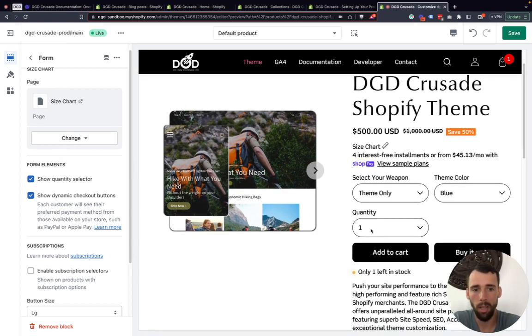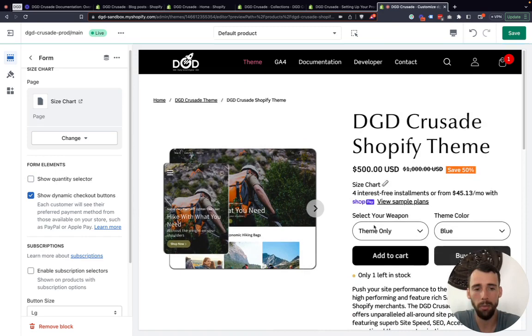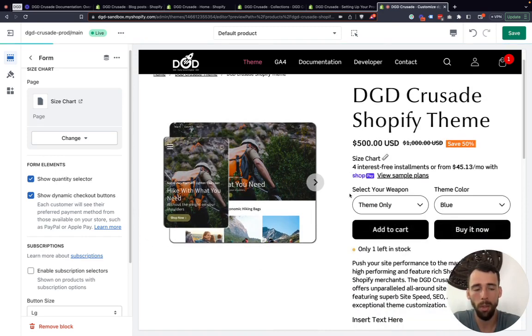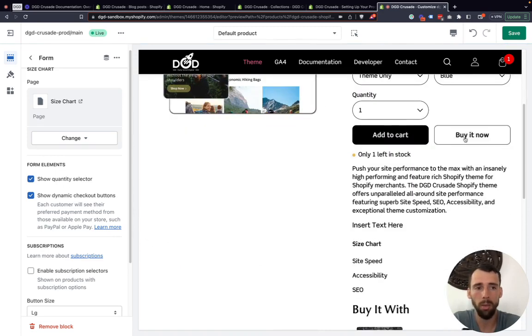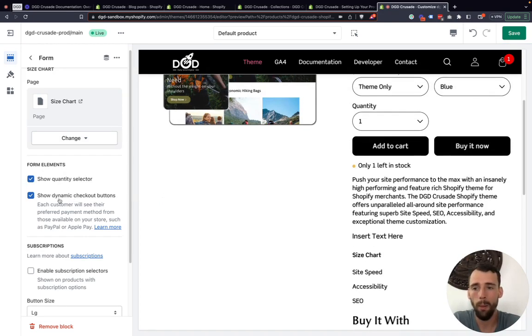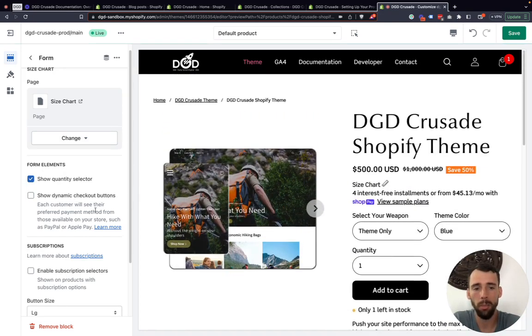Show quantity selector. So that's your quantity selector right here. You can make that disappear if you like, if you do not want it to show, as well as your dynamic checkout button. So the buy it now button that takes you directly to the checkout. If you do not want that to show, you can make it disappear there.